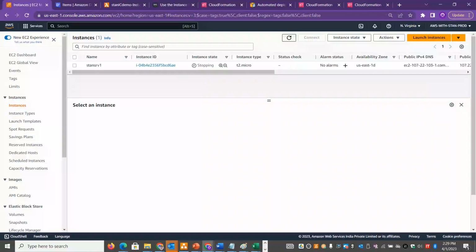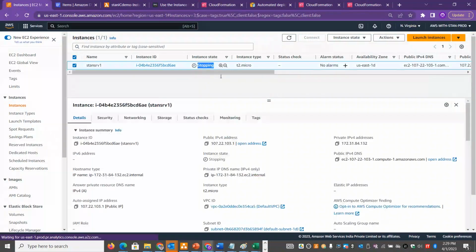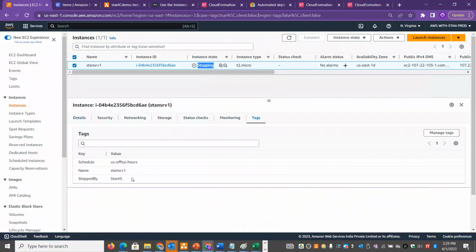Let's see. Yeah, see, it is stopping. And you can see that it might have added a tag also here. So what has stopped this? This is the instance scheduler that has stopped this, and it has added a tag value that behind the scenes, the system is running during the off business hours. To save the cost, it has started stopping the instance.